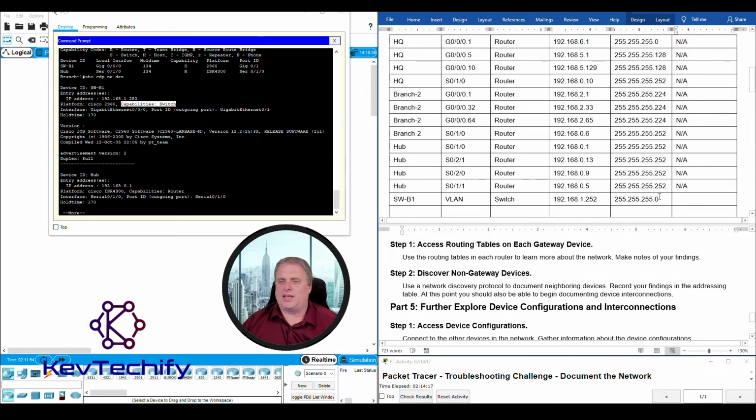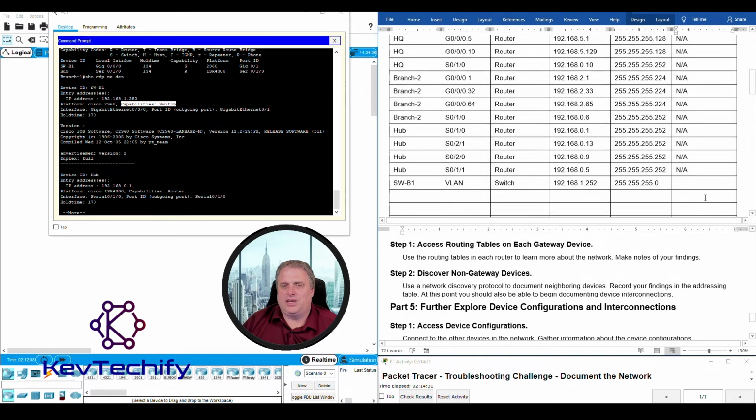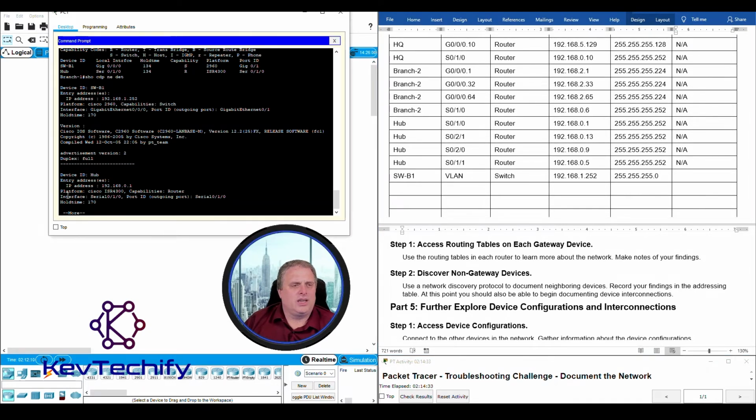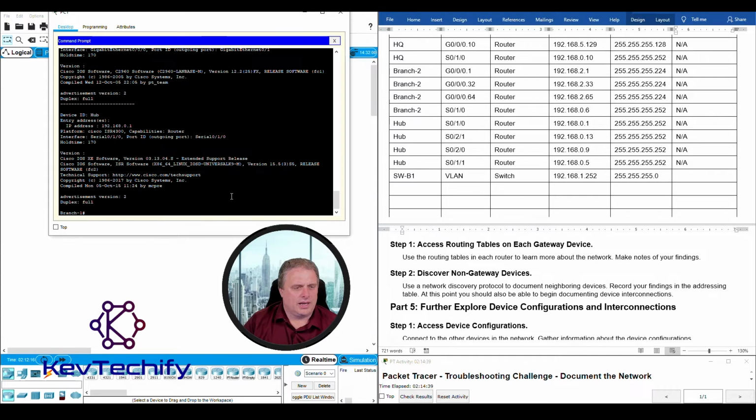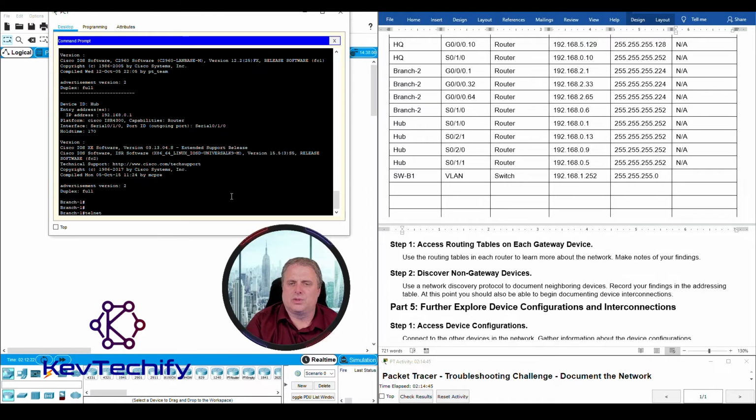And our default gateway for this, we really can't tell here. We can make a guess, but let's figure out a way to tell what it is. So we're looking for that information. We need to figure it out. We are currently here on branch 1. Well, if we enter out, can we telnet into that IP address of branch 1?